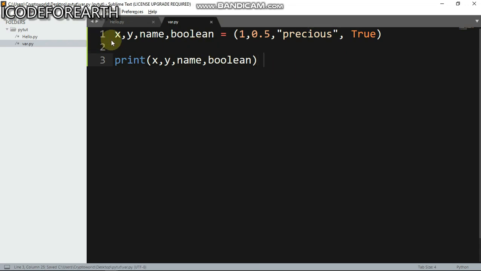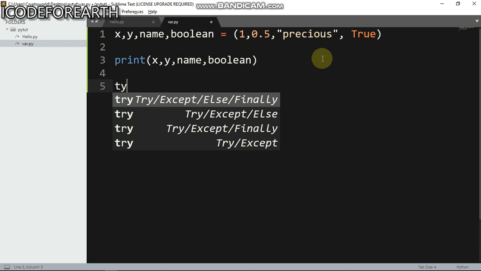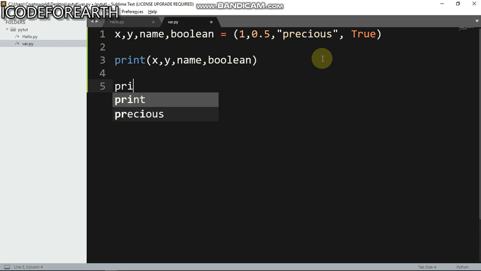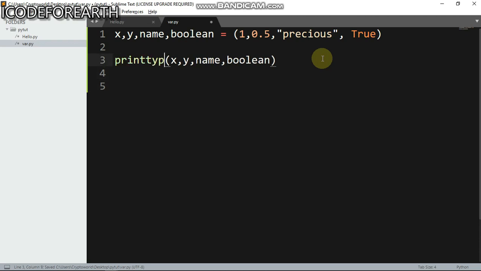The types of variables: this is an integer, this is a float, which is a decimal, this is a string, and this is a boolean. A boolean is just true or false. For us to check the type of the things we are using, we can do print type. I'm going to try it to see if it works here.